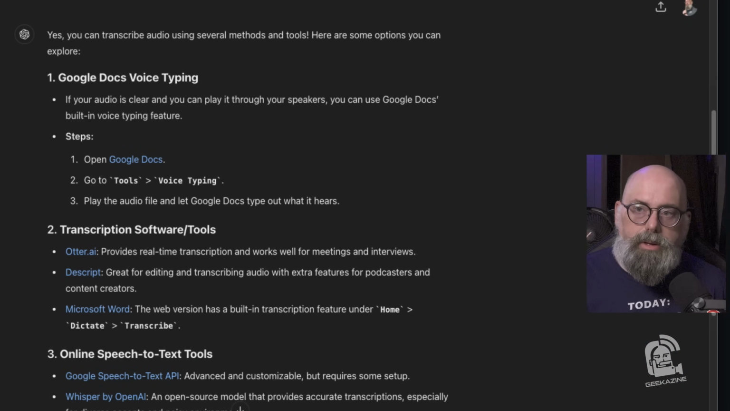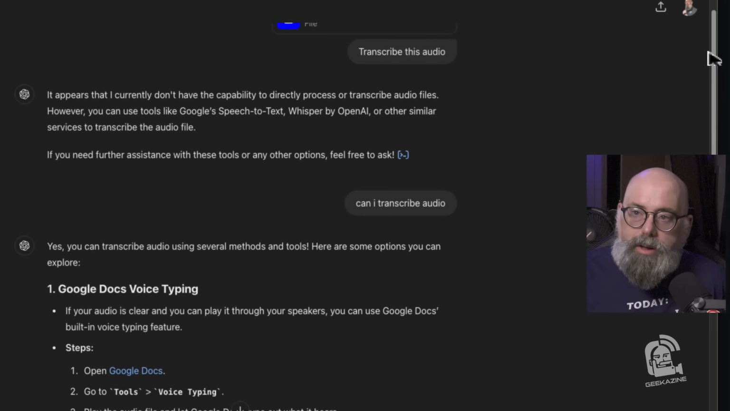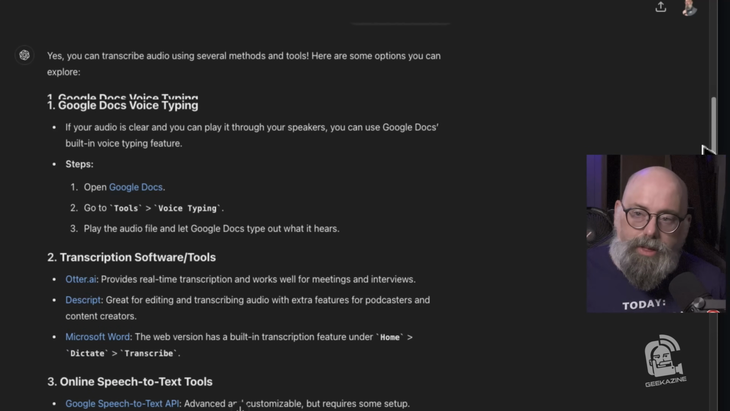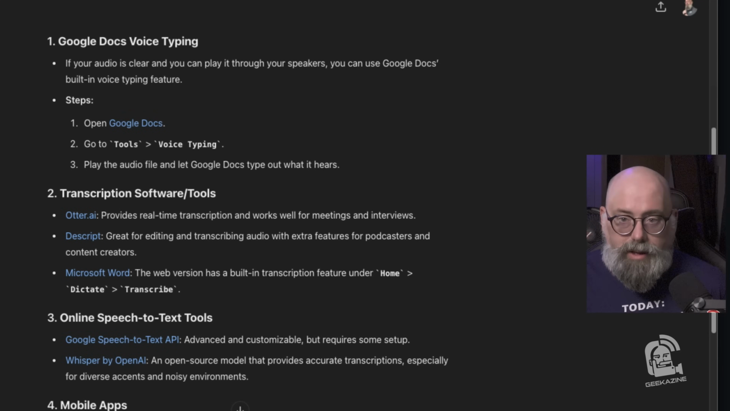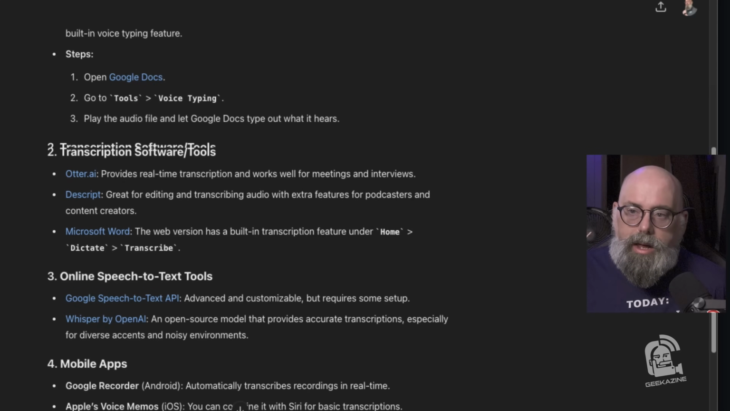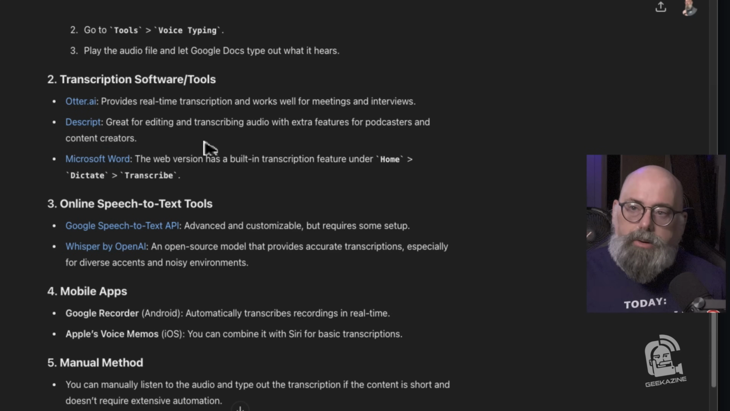One more thing I wanted to tell you here, and that is this is ChatGPT's answer if you tried to put the file in and ask for transcription, because it does not transcribe the file, but it will suggest other things such as opening Google Docs, choosing Tools and Voice Typing, playing the audio file and letting it transcribe, which is what I normally do at events. Otherwise, they suggest Otter AI or Descript or Microsoft Word, which will also do a dictate option. And then Google Text-to-Speech or Whisper by OpenAI, which is a sound model. So ChatGPT does have an option, but it's not part of ChatGPT.